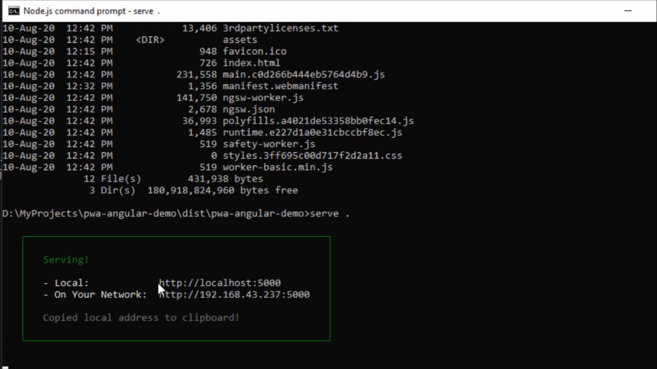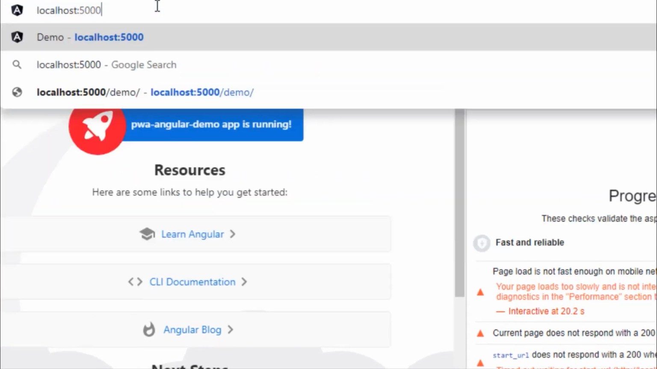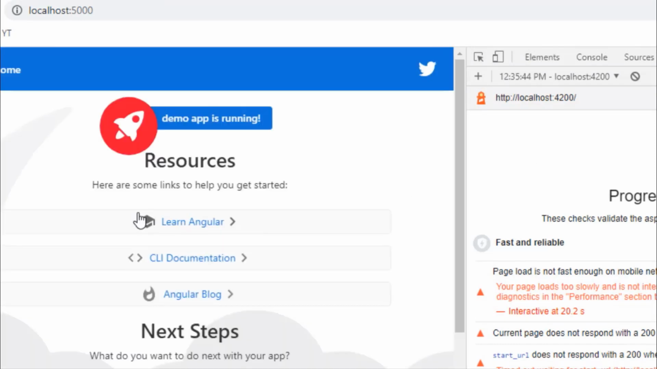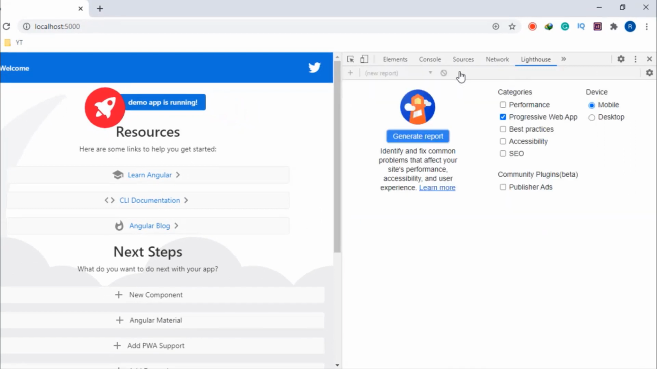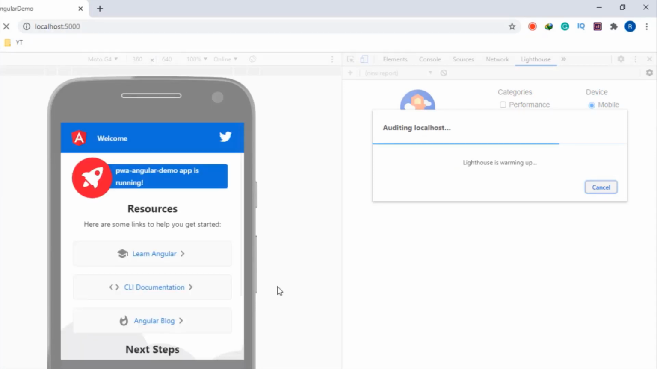If that goes well, you would see a URL, like this, localhost 5000. With that, I can open a Chrome browser and hit localhost 5000. I am happy that my application is up and running. Let me clear the older audit, then, keep the settings as is, and then hit Generate Report button. This is my production build, and I expect my application to pass even more audit requirements.